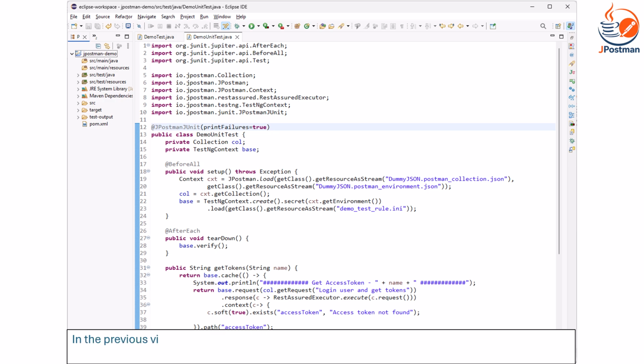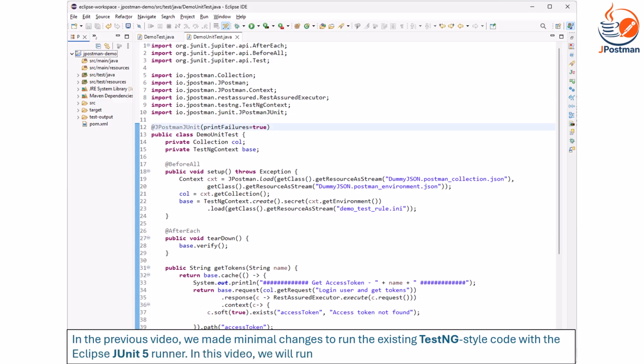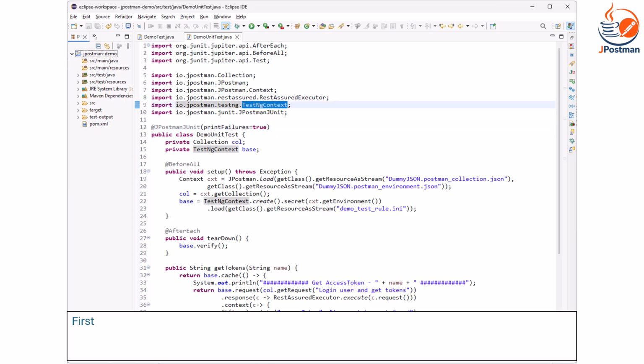In the previous video, we made minimal changes to run the existing TestNG style code with the Eclipse JUnit 5 runner. In this video, we will run the same tests using Maven. First, we need to replace the last TestNG context with the JUnit context.